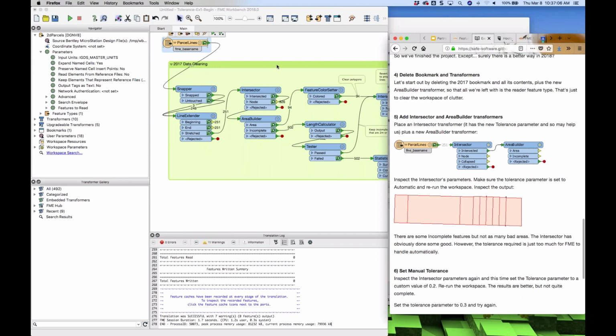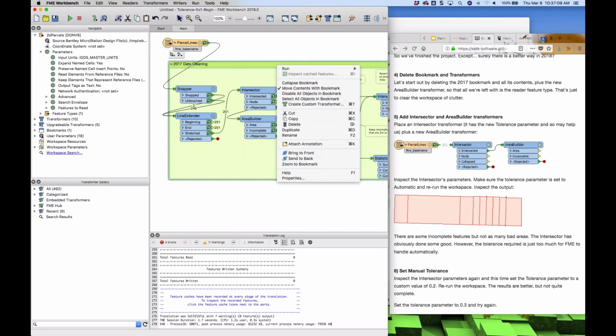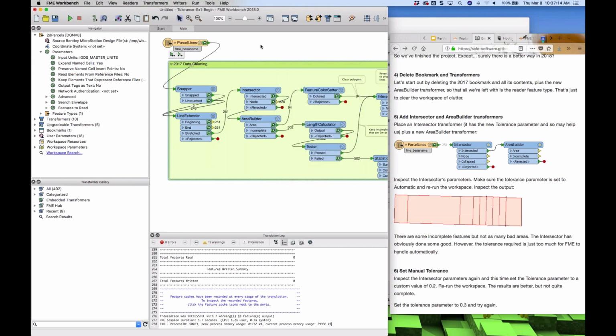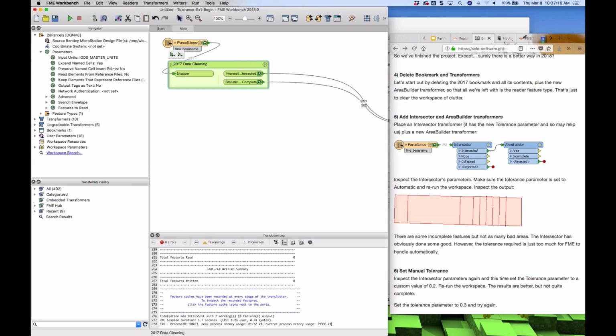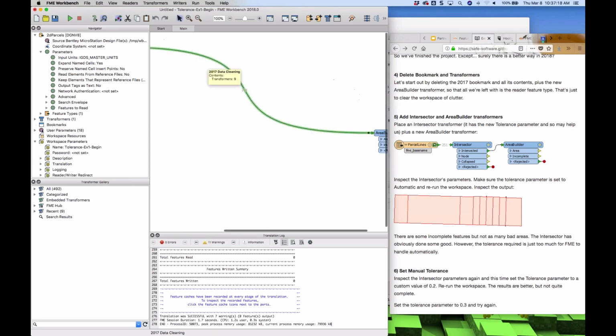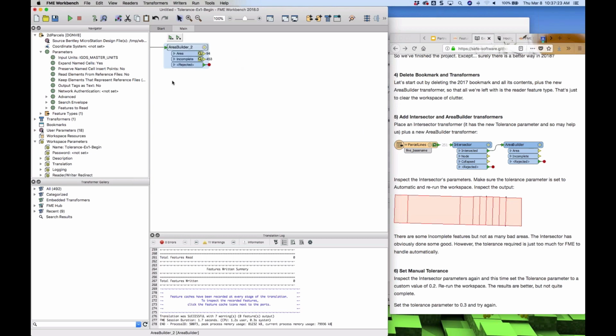So let's pick this bookmark, right-click on it, select all objects in bookmark. Oh, in fact, the better way to delete it, I've suddenly realized, is you can just collapse it and then delete the bookmark. And that takes out everything that was with it. Before, you would have to right-click, select all the objects in the bookmark, delete them separately, and delete the bookmark. Whereas if it's collapsed, you can just delete the bookmark and everything's gone. So that's another tip there.